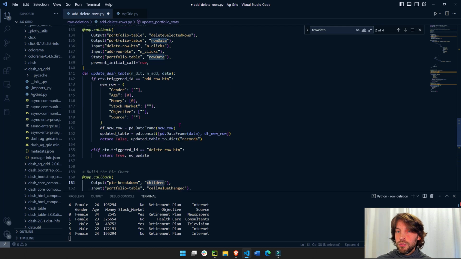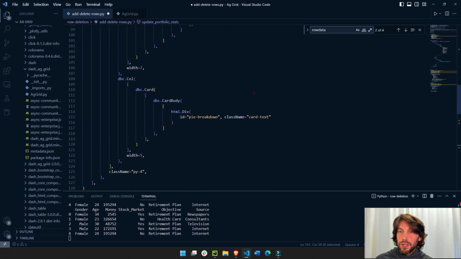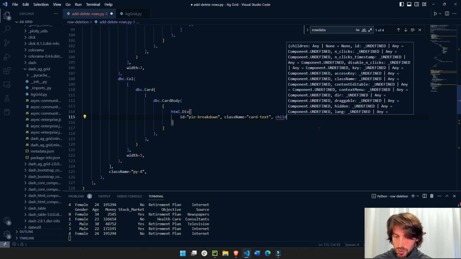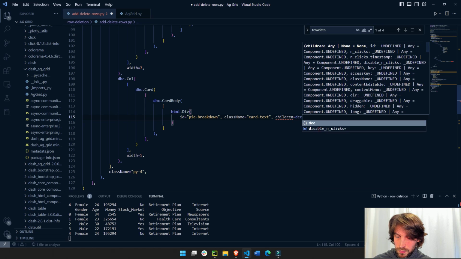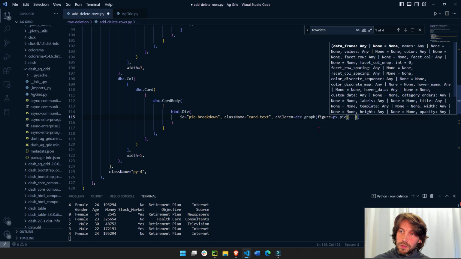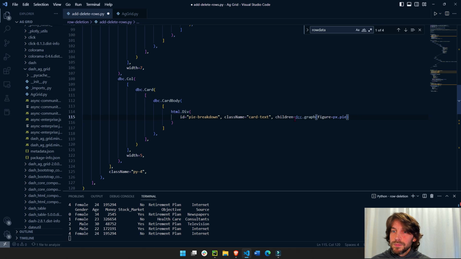Remember, this is the children, this is the HTML div. So it's going to go in here. It's going to go like this: children equals dcc.Graph, and whatever we built there, right? Figure equals px.pie, and so on and so on. So that's what we're doing inside this div. We're going to return that.